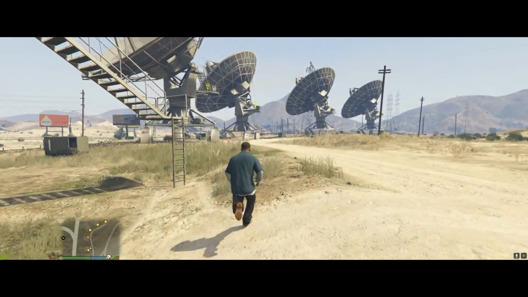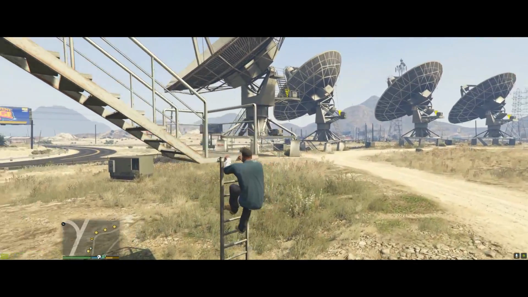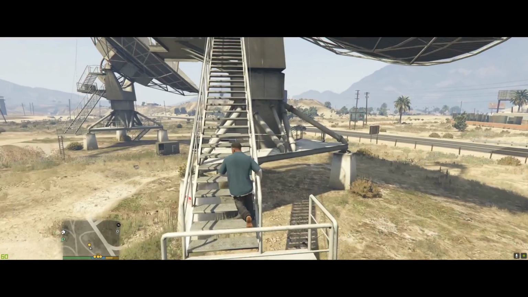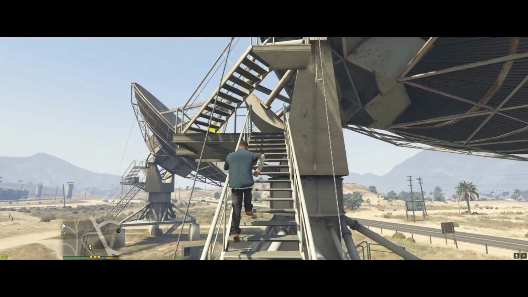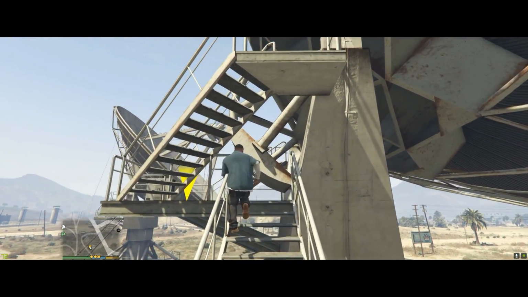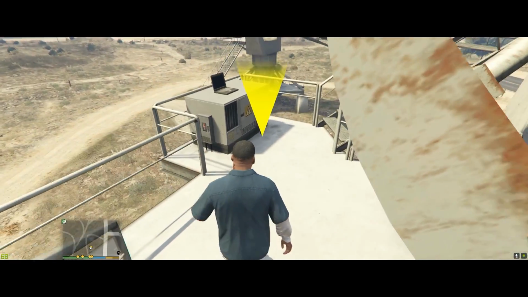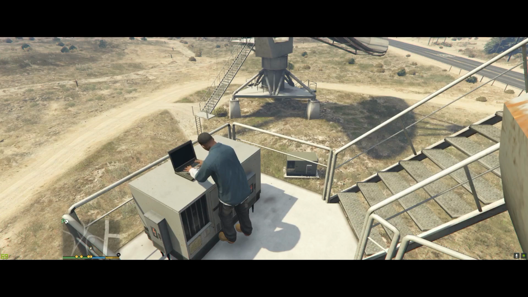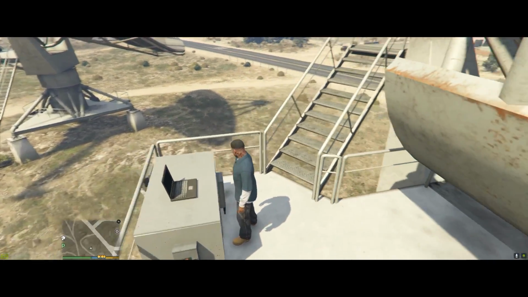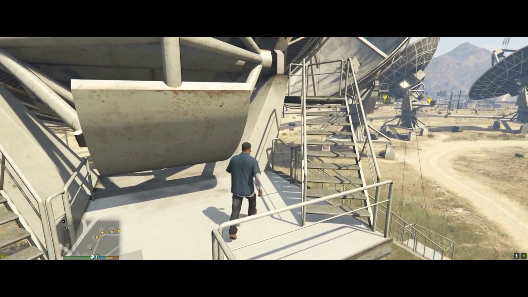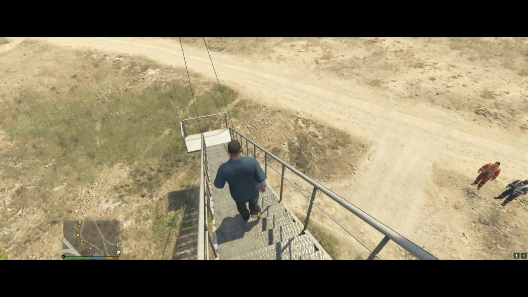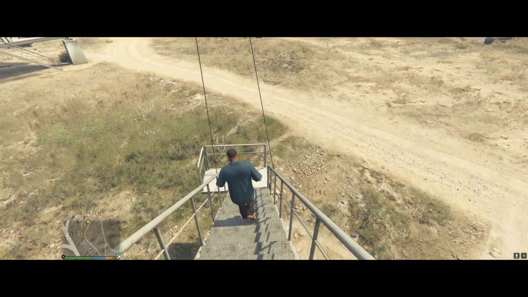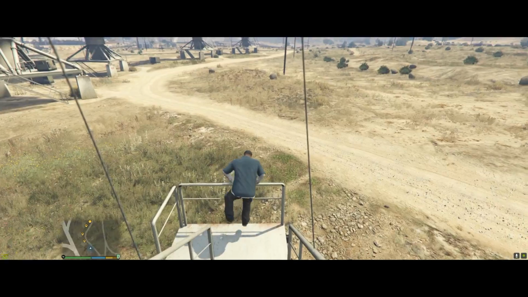The same thing for the rest of the dots. This might be a little time consuming, so as you can see, we're gonna go to the next satellite, go to the same area where the yellow marker is at, press right on the D-pad. Frank's gonna jump on the laptop for a quick second, and the data has been checked. So I'm gonna go ahead and finish the rest of these, and I'll see you when I get the last one done.